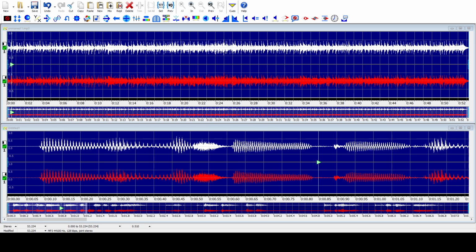There are some other options like preview, stop, volume in dB. This volume will control the volume of the clipboard audio, which is my voiceover. It will not control the volume of the BGM. So, let me press the okay button.